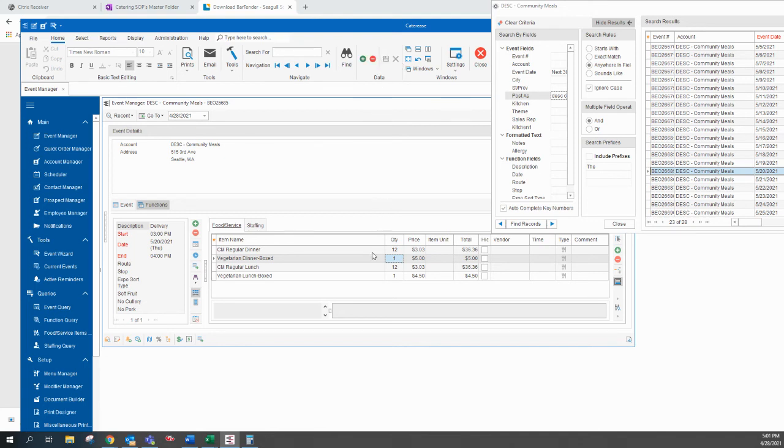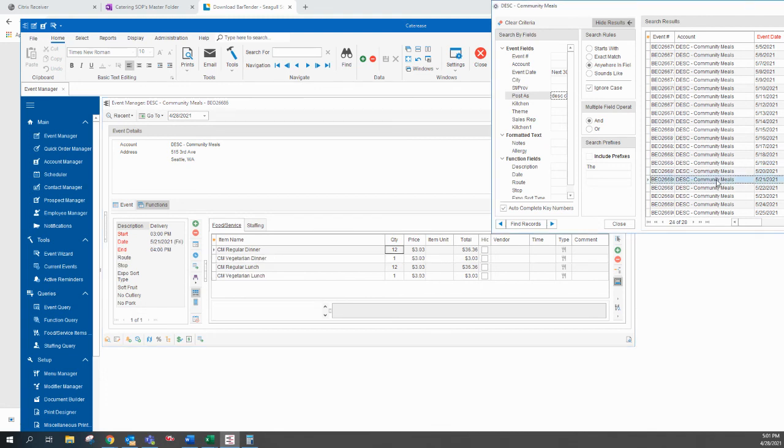And if you're making changes to events going forward, just make sure you go back and change the rest of the events in the future so that they all match. And that's this segment of adding and removing menu items when changing an order in Caterease. Thank you.